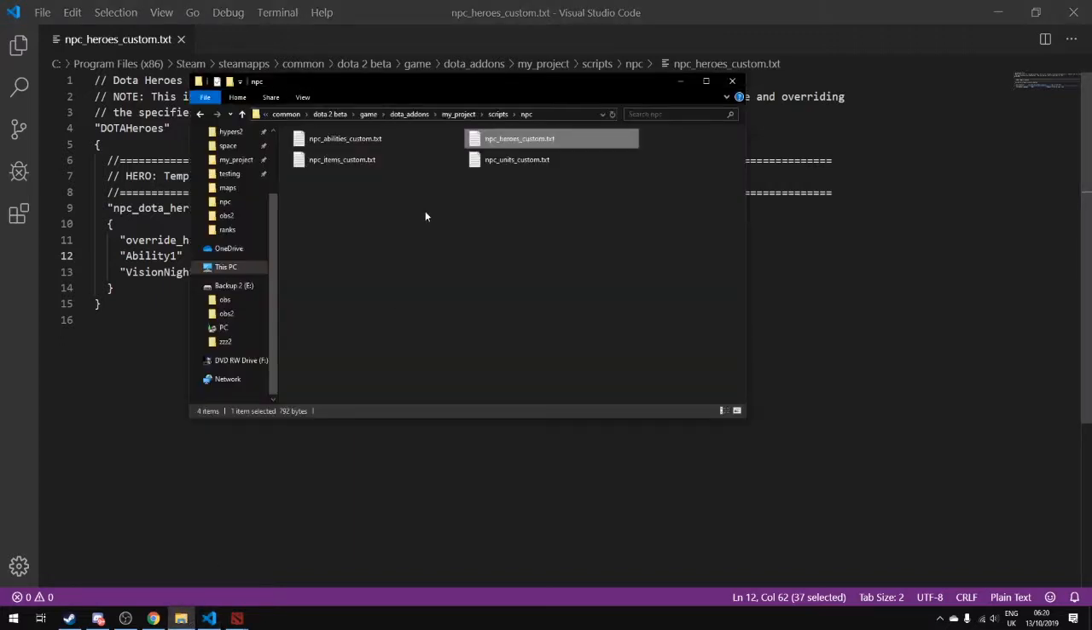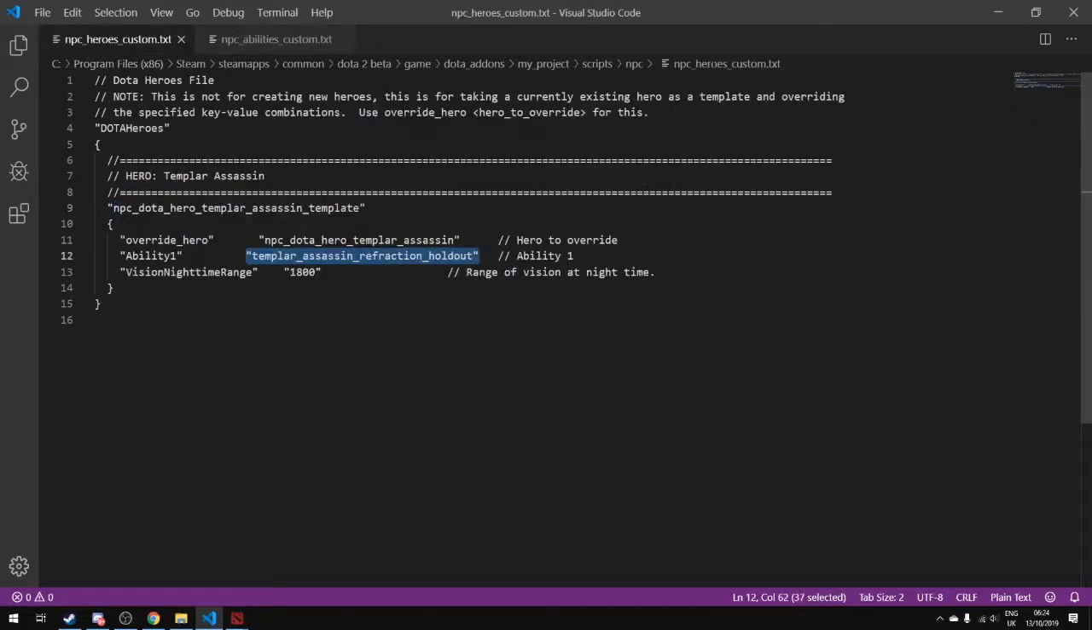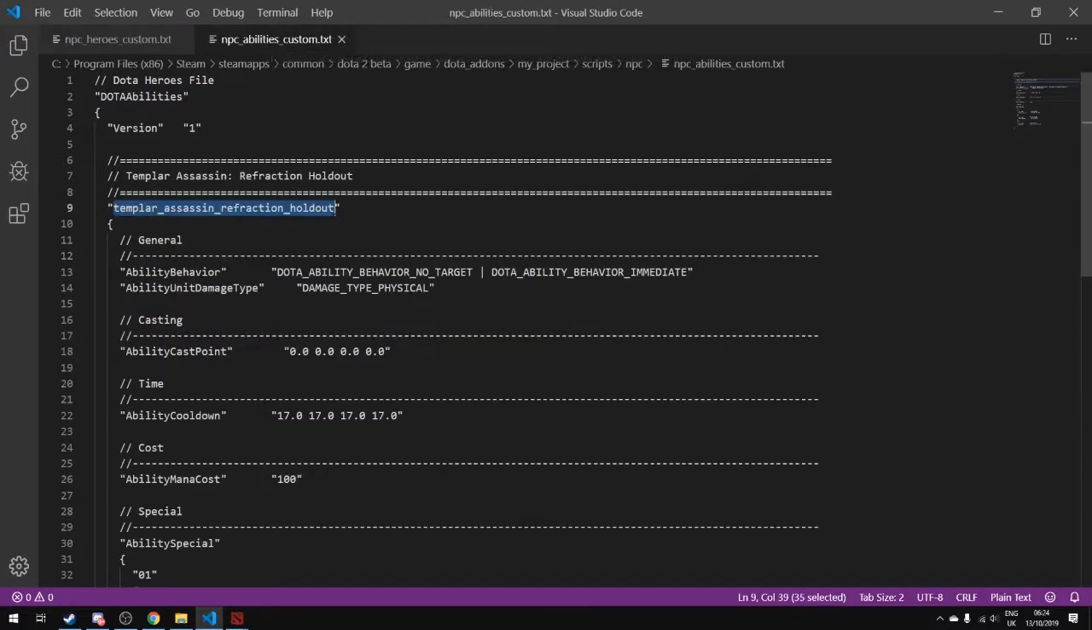So let's go into NPC abilities custom.txt and open this up. This is our abilities key value file, and as you'll see, this ability here is Templar Assassin Refraction Holdout, which is the same as in our hero is set to ability 1. Now you can set ability 2 to be the exact same ability. You can assign the same ability to other heroes and so forth. So this is just one ability on its own, and it can have multiple instances if you wanted to in your game. And kind of like how, say, Rubick can spell steal this ability and stuff like that, this will all still work with that.